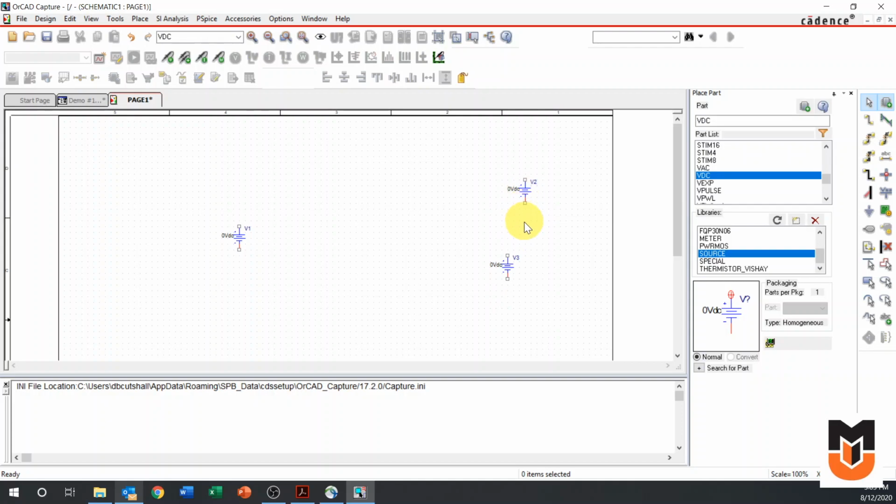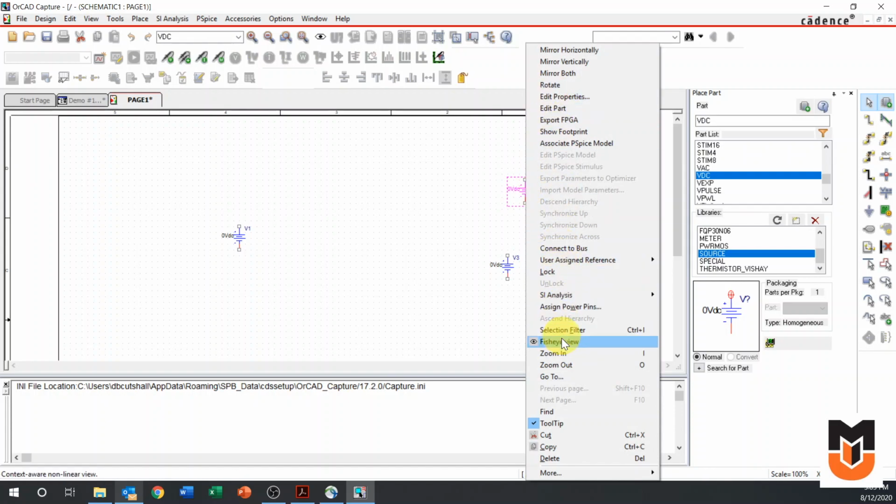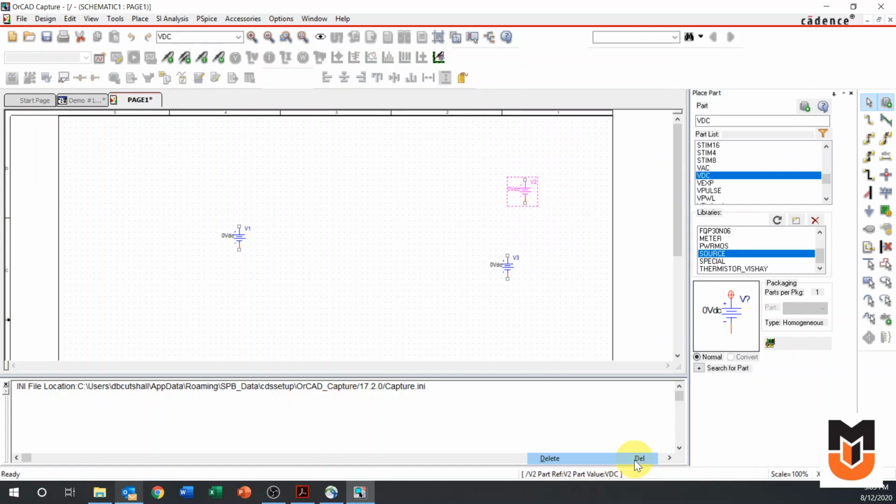But now I have a couple of extra batteries I need to get rid of, so I can select them. It's selected because we have this pink purple dashed line around it, so we can right click and come down here to delete, where we can see our keyboard shortcut is just delete. With this one, I'm just going to select it and hit delete on the keyboard, and that gets rid of it.